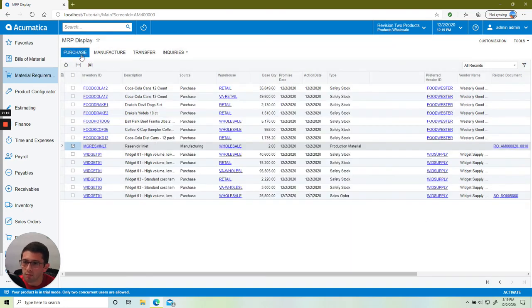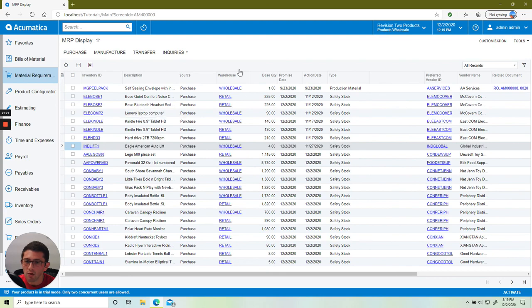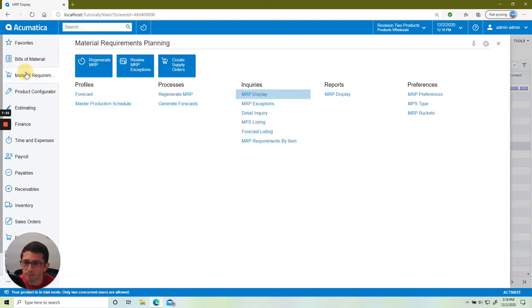You can do the same with a purchase order as well as a transfer order. And then you have a detailed inquiry that you can view as well. So a really powerful tool here for looking at all of the items that you need to either purchase or manufacture all on one screen.